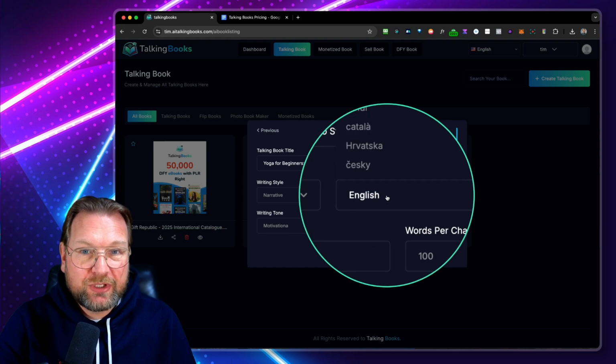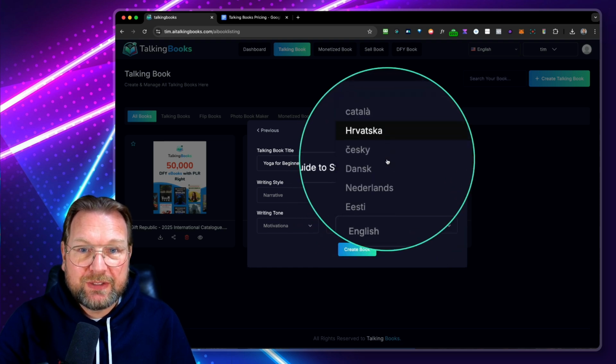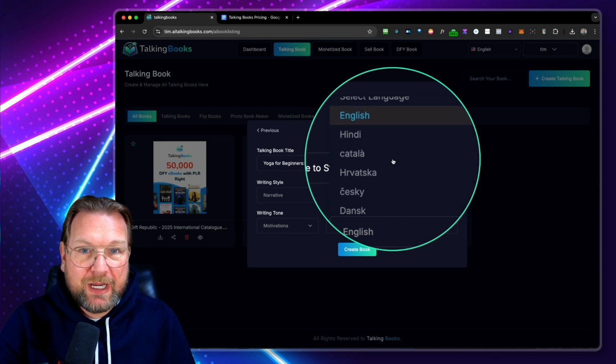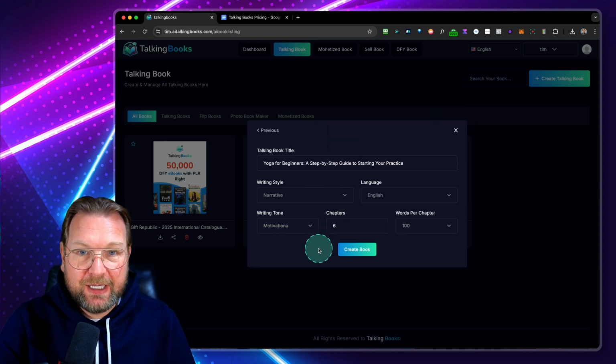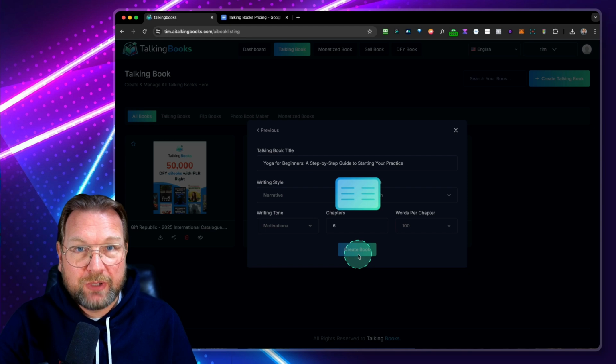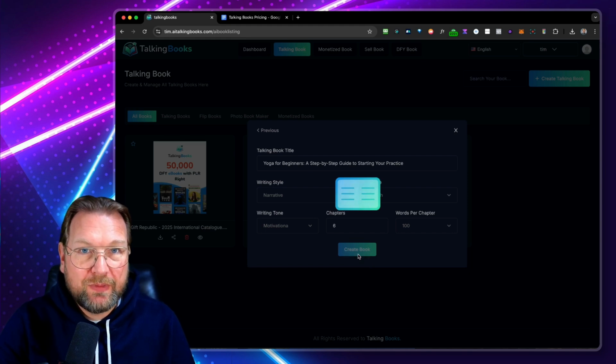And the language here, you can choose from these available languages that you're seeing right here. So these languages are currently supported to create your ebook with AI. In this case, I'm going to choose English, and I'm going to say create book. And now it's going to create the book for me and open the editor.